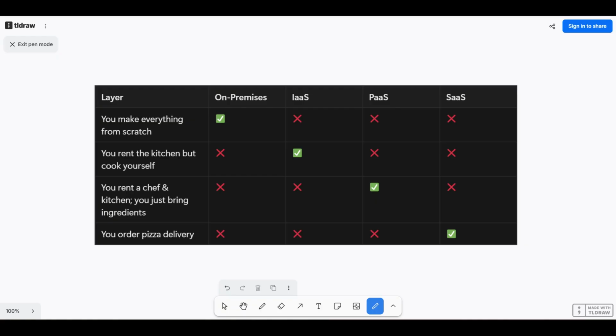Imagine you're running a pizza restaurant. So the first thing you'll see is if you can make everything from scratch. So let's go: on premises, IaaS, PaaS, and SaaS. So yes, no, no, no. So next thing is if you can rent the kitchen and cook it yourself. No, yes, no, and no. Next, you need to see if you can rent a chef for your kitchen and you just need to bring the ingredients. So no, no, yes, and no. Next, you can see if you can order the pizza via delivery. So no, no, no, and yes.